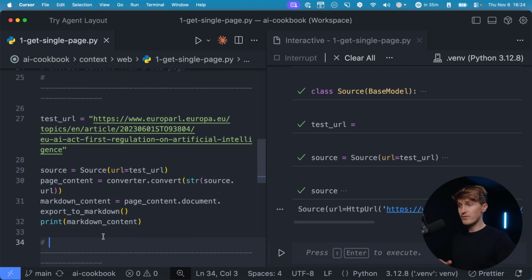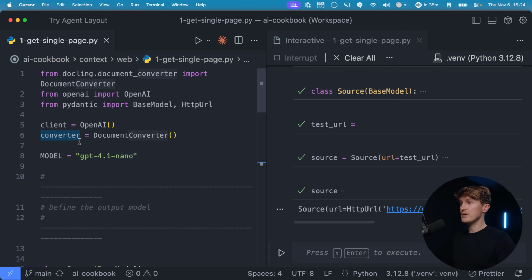And now here's the first step that we can do to get the HTML content from this page. We use the converter over here that I'm scrolling up a little bit here, that we established over here. So this is the Docling document converter that we import.